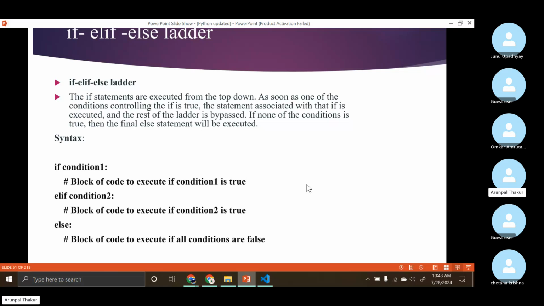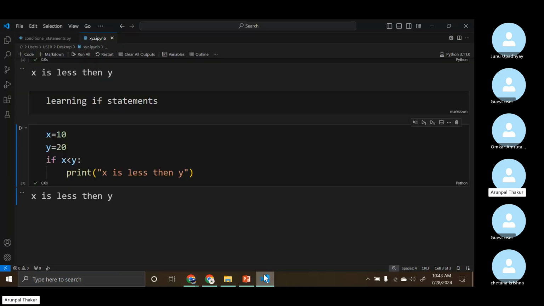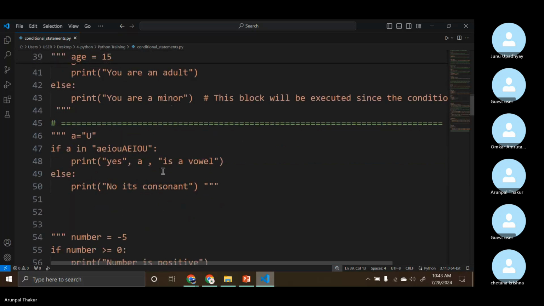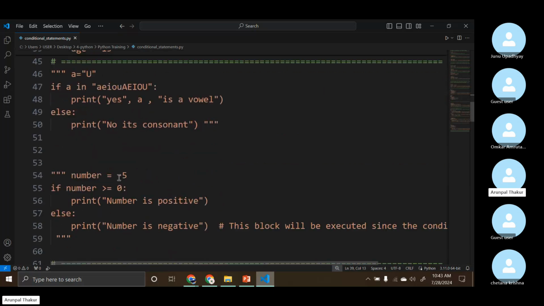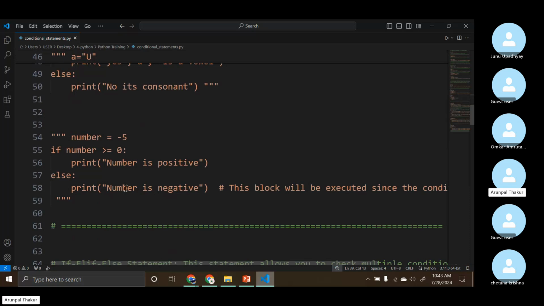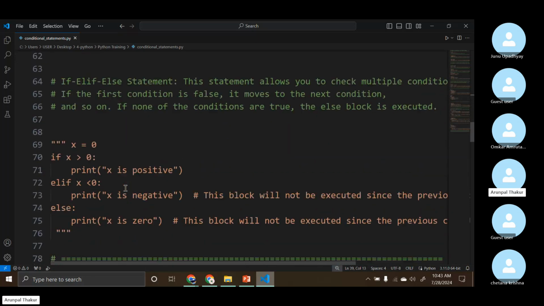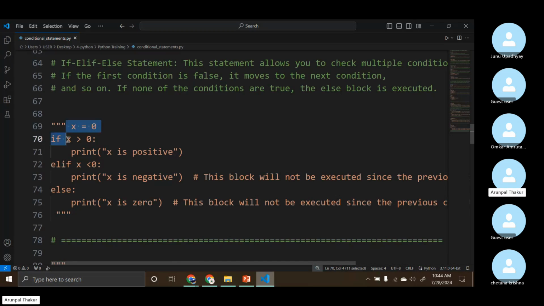Let us see. So there are a few more condition examples of if elif. You can see it when I share this file with you. Okay, I'll see the if elif statement.